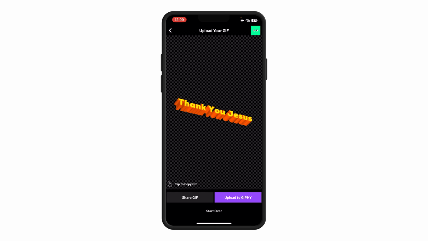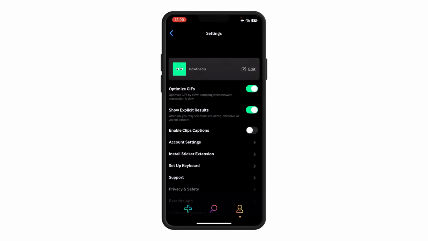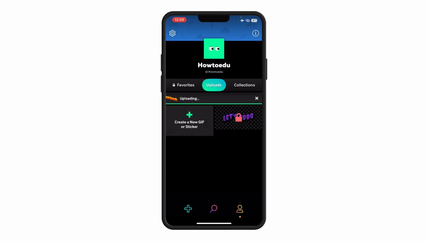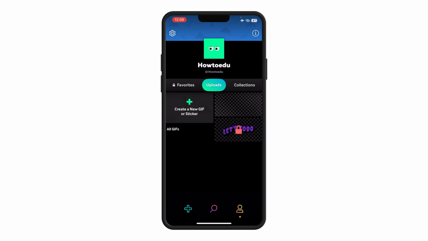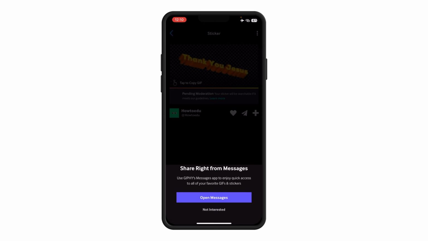Once you click on it, done, click on this arrow icon. So what you need to do, click on upload to GIF. So click on it. So wait for it to load. So you can see how it's currently uploading. So once it is done with uploading, what you need to do, click on it.